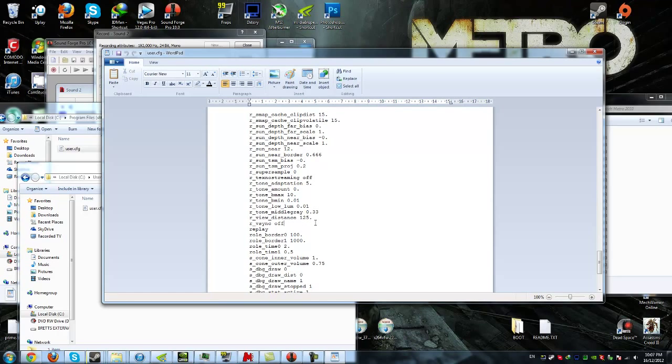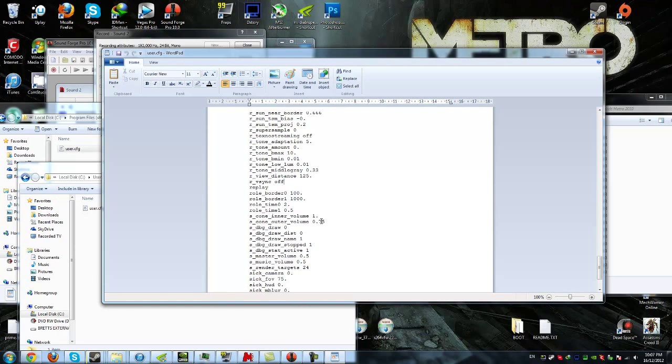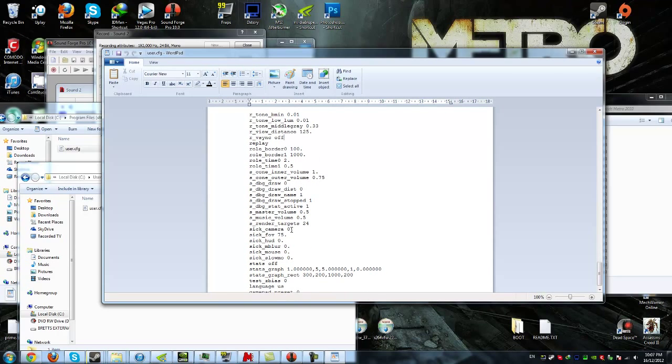VSync is off in the configuration file because I found that the actual game's VSync is slightly more intensive, or I don't know, I just found the NVIDIA one so much better and easier to work with. Sick camera, I don't know what that is. Sick FOV, that's your field of view, so I've got it to 75. Its default, I think, is 40 or 45 or something.